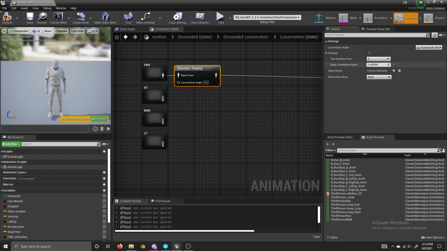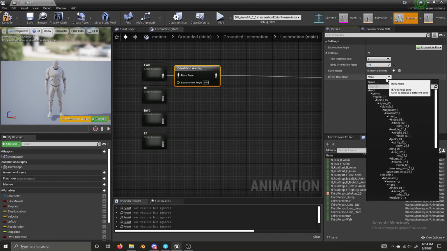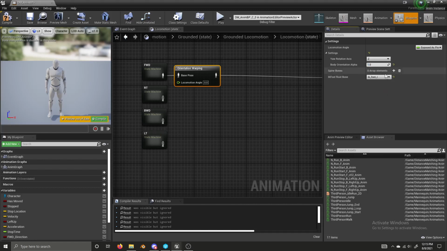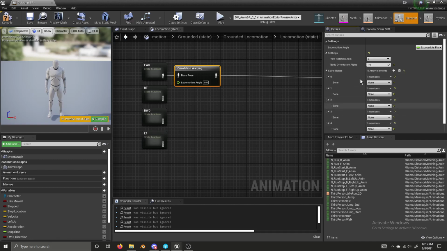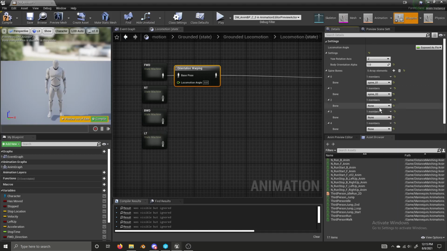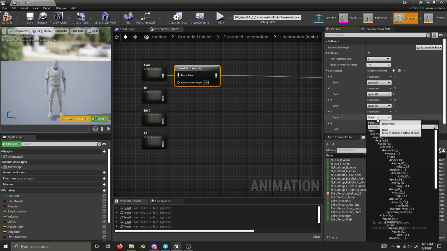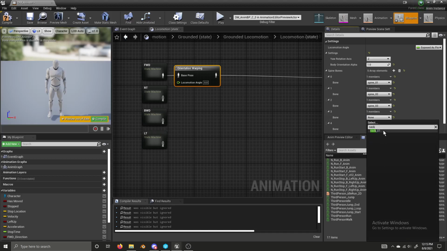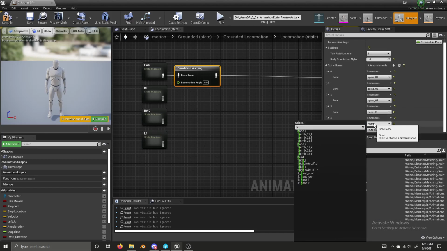The body orientation alpha should be 1. The IK foot root bone should be IK foot root. We're going to add 5 array elements to the spine bones array. 0 is spine 1, 1 is spine 2, 2 is spine 3, 3 is neck, and 4 is head.